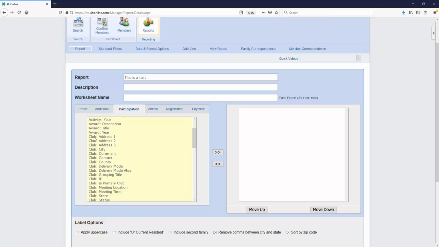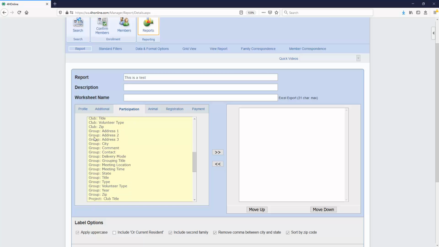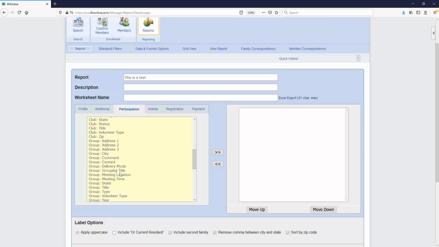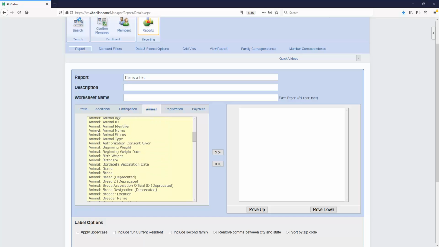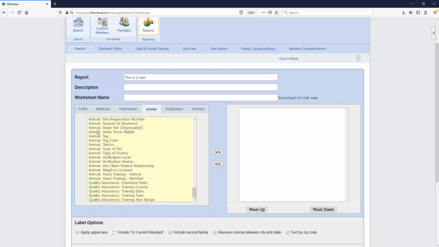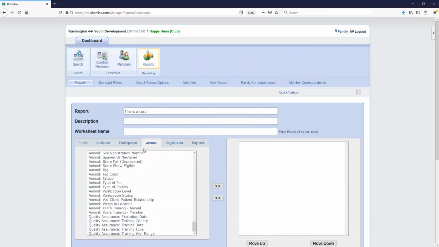Club will pull information from whatever clubs a member is a part of. Group will grab information from the groups that they are in. Project will grab information about the projects the member is participating in. And trainings will show what trainings they have completed. If your county is using the animal system, you can use the Animal tab to pull information on what animals the member is using.